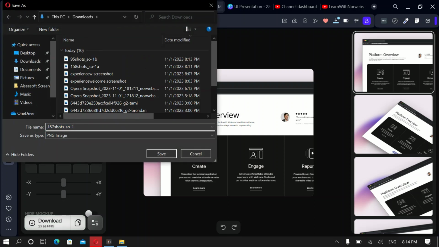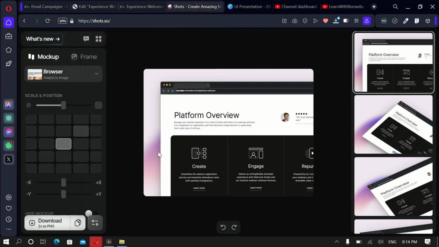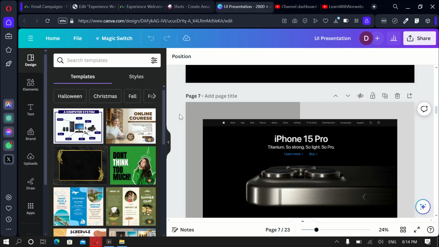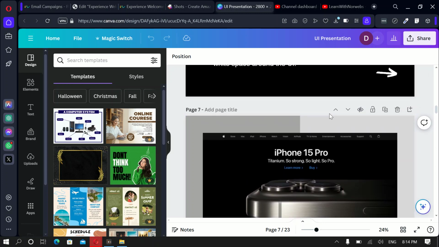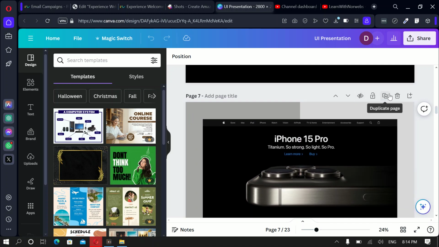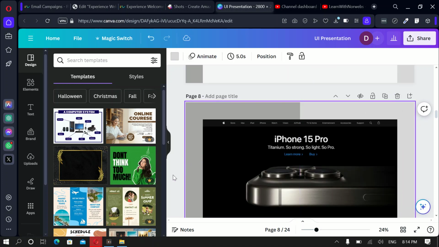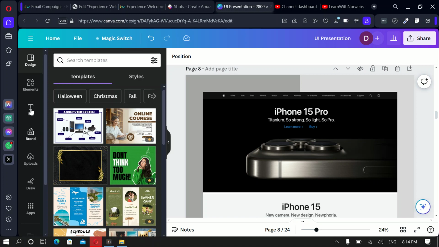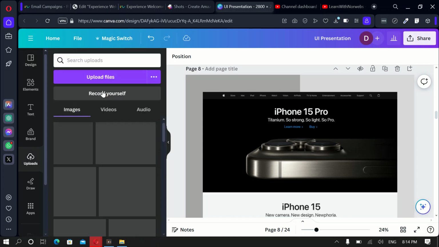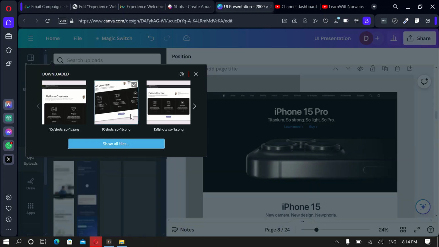All right, I'm calling this 1C. You can go ahead and do a lot with it, but for time's sake, let's just keep with this. And now I'm going to go into Canva. Let me duplicate this so that the original one will be there. And what I'm going to do is go to upload and upload those files that I have gotten.